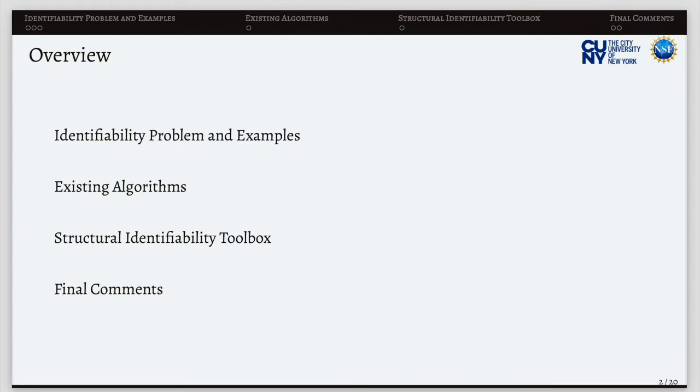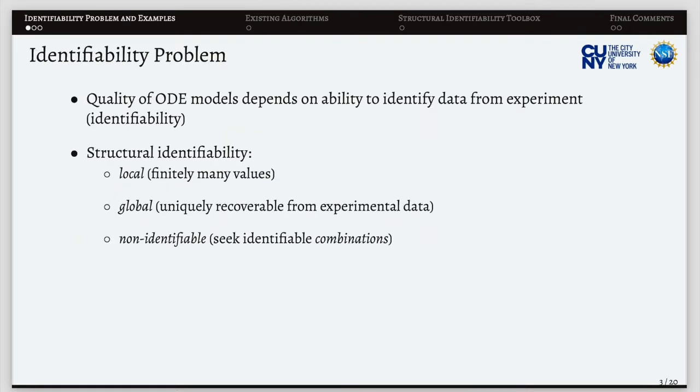In this presentation, we're going to go through the definition of the identifiability problem and some representative examples. We're going to go over some of the existing algorithms, and finally we'll introduce the structural identifiability toolbox. We'll finalize the presentation with some comments on the future direction and some of the current bottlenecks that need to be resolved.